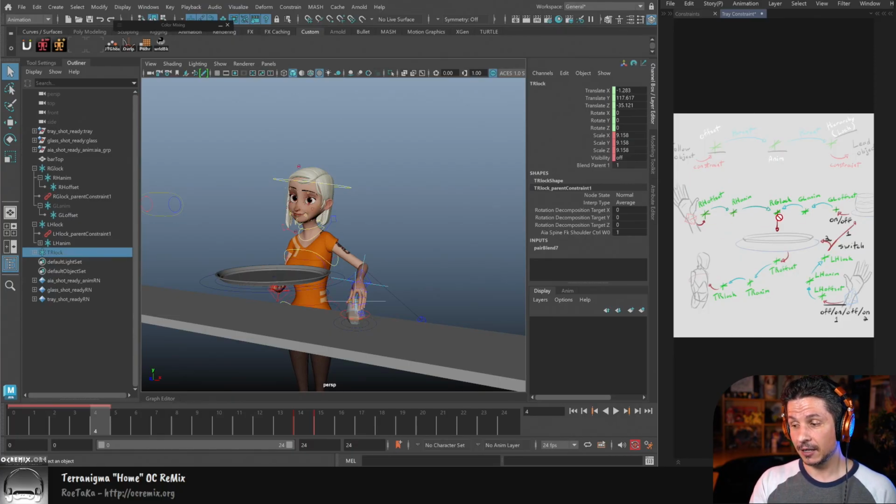But because I had it all written down, I can just easily look over. Oh, I need another locator here. Oh, I need a constraint here. I need it in this order. And I'm not fighting things. I'm not guessing or having to rebuild things halfway through.